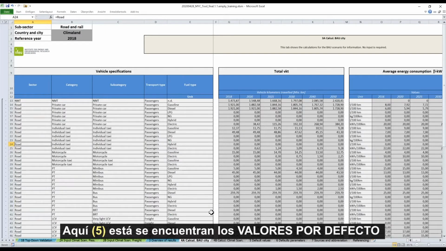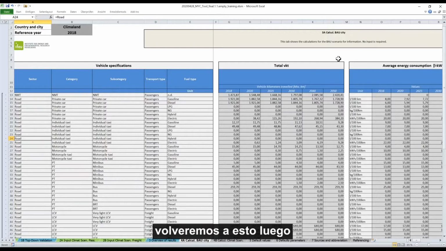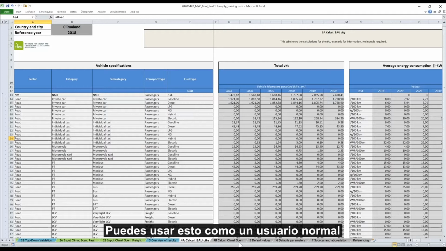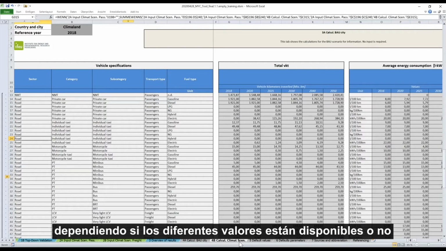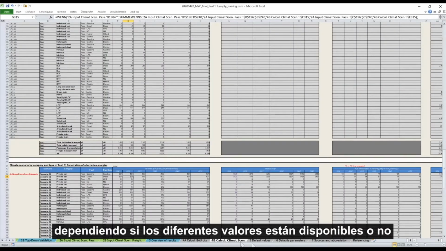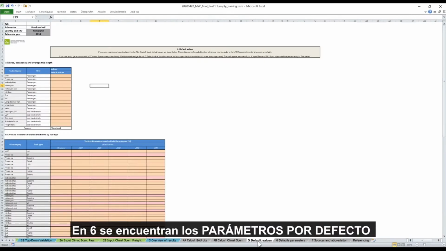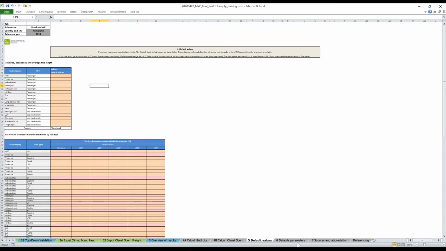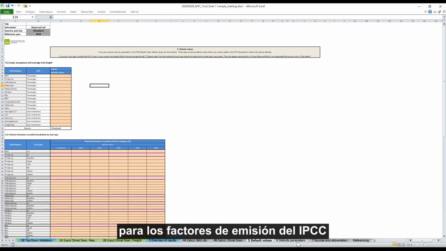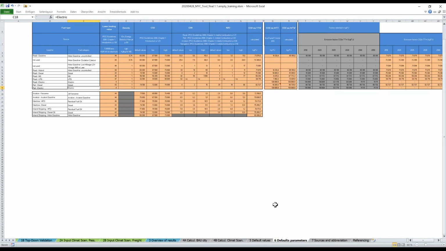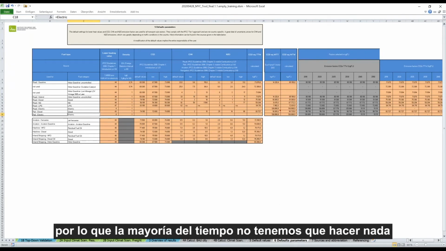Here is the tab of the default value. I will go back to that just afterwards. You could use that as a normal user. It depends if default values are available or not. Tab 6 is for expert users. There are values, default parameters for the emission factors in kilogram per terajoule. These are the defaults of the IPCC. So most of the time you will not have to do anything with that.